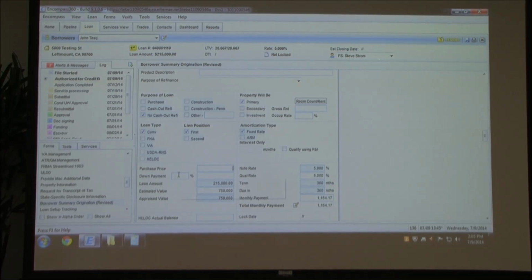Down payment, same rules. If it's not a purchase, these must be left blank. If not, it complicates Encompass and it doesn't read the data correctly. So purchase price and down payment is for purchases only.